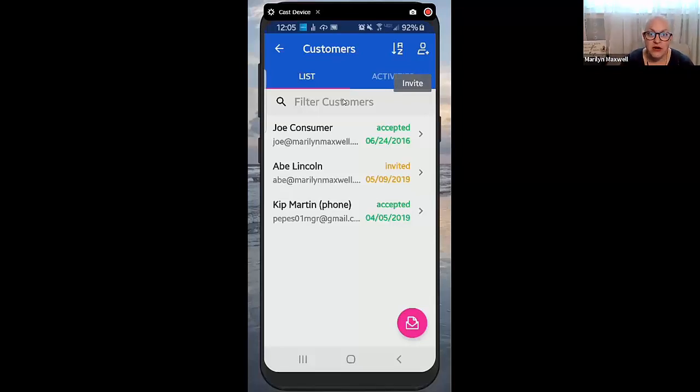You can see on mine here, I've invited Joe Consumer. He has accepted my request to install the app. Abe Lincoln was invited but has not yet accepted. He's probably busy being president or something. And then lastly, Kip Martin has also accepted. So these are people that I invited, gave the link to, and then they connected with me.